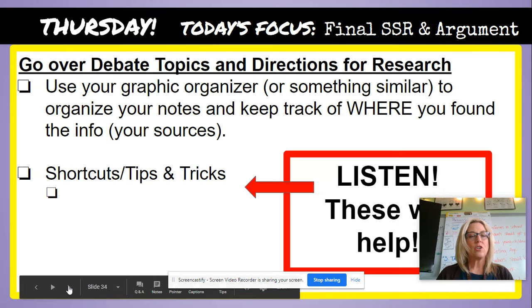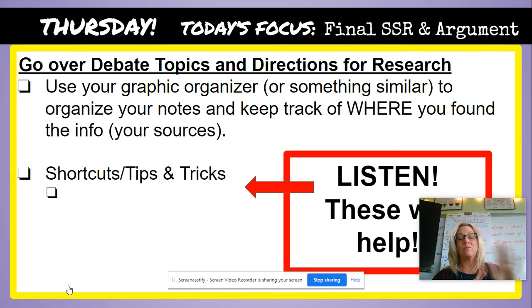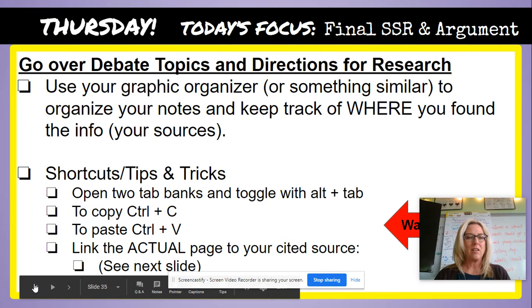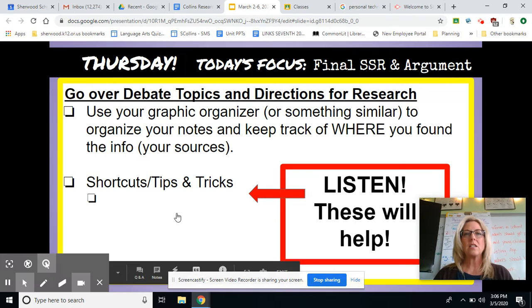So today I'm going to show you some shortcuts, tips and tricks for when you go online to do your research and take notes. And kind of what to expect and all that kind of stuff. So let's get rid of that.